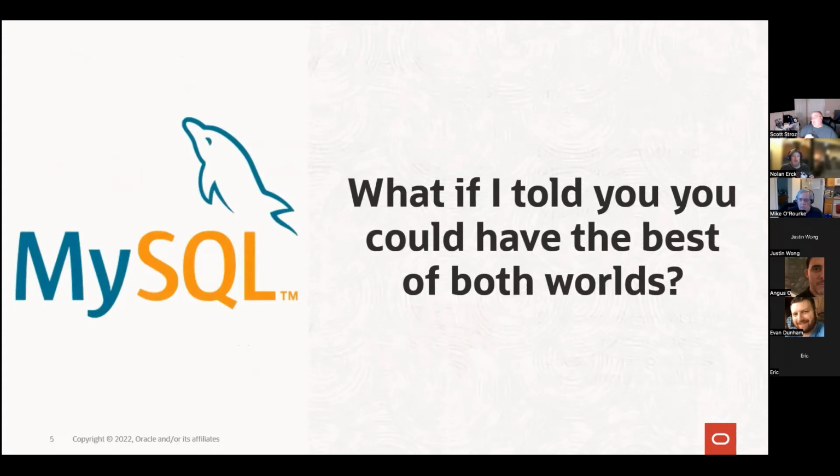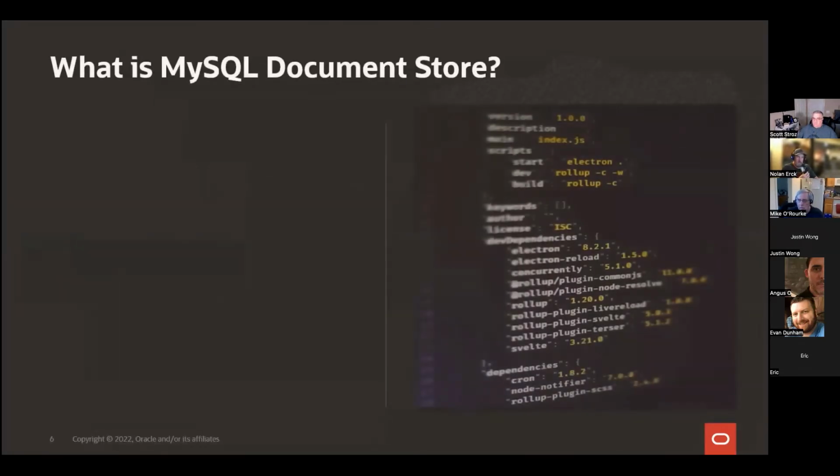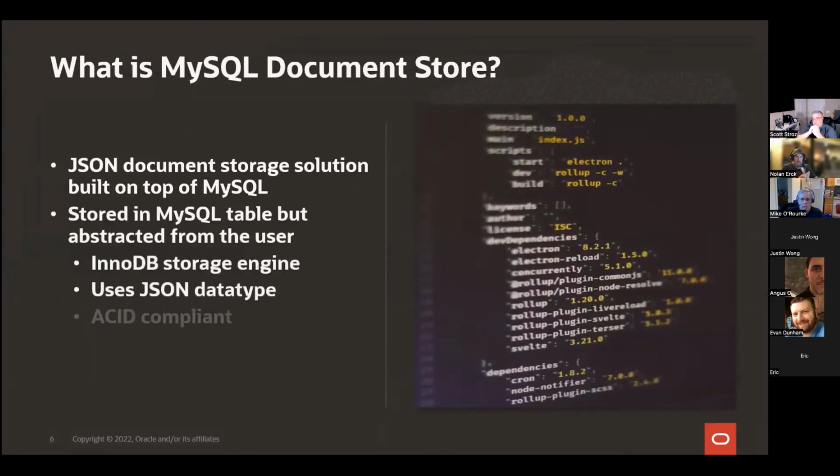So now what if I told you you could have the best of both worlds? If we could take the best of both of those things, of a NoSQL database and a relational database, that to me is pretty cool. And that is something that MySQL actually offers. The way we offer that is through MySQL Document Store.